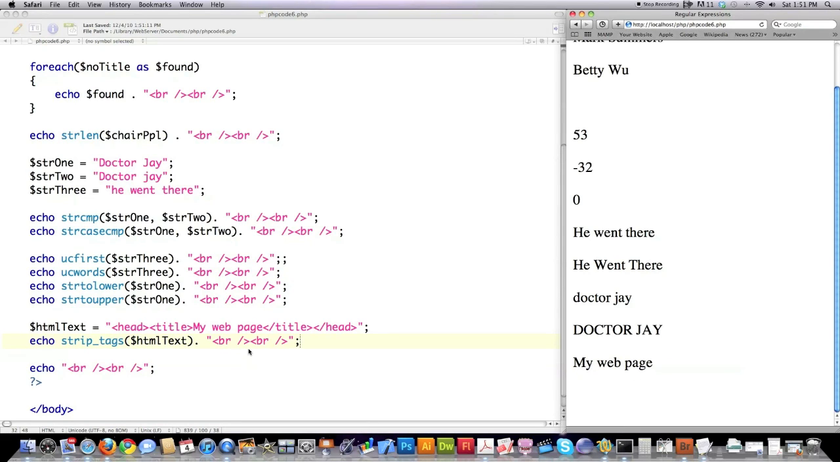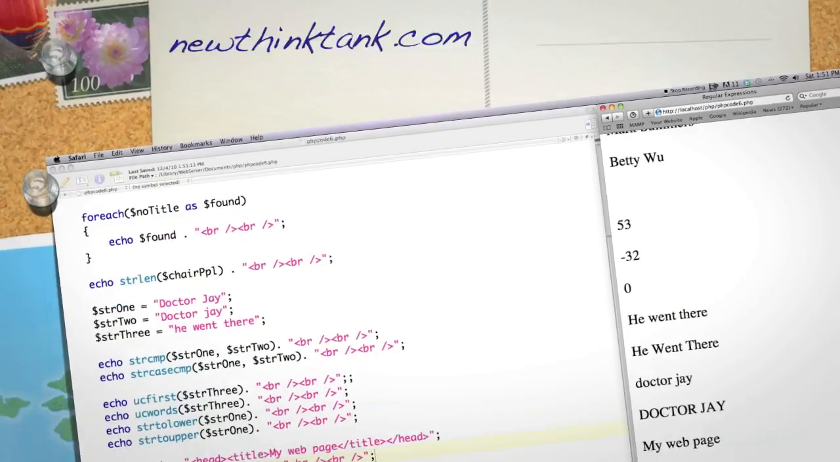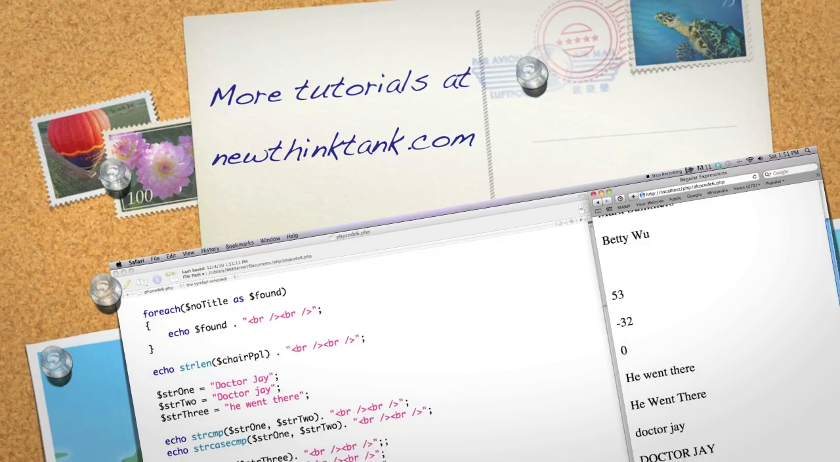And it printed my web page out to the screen and got rid of all of the tags that surround that information. So right there is pretty much everything you can do to manipulate strings, search through strings, and so forth and so on. Up next, object-oriented programming with PHP.